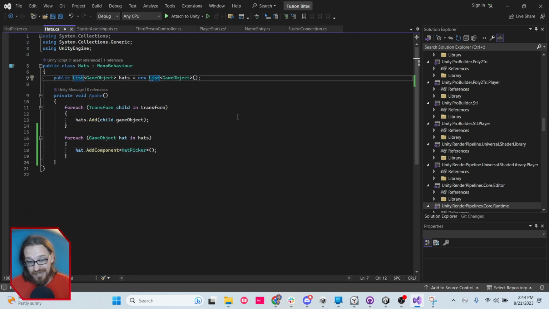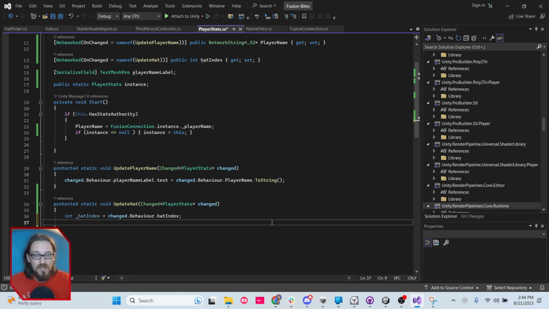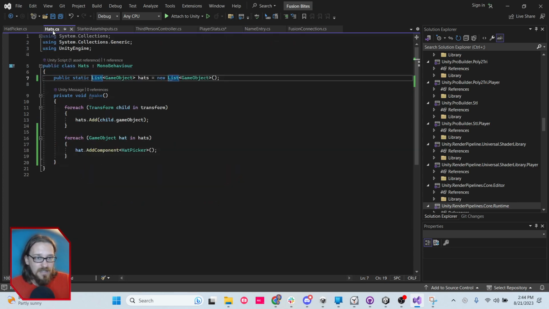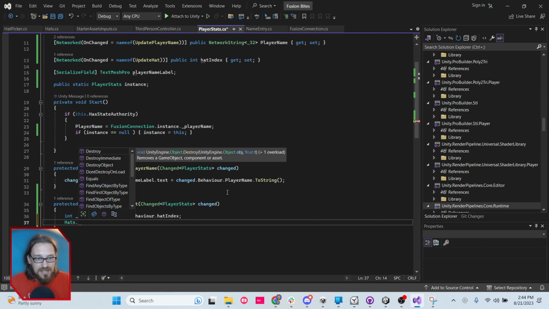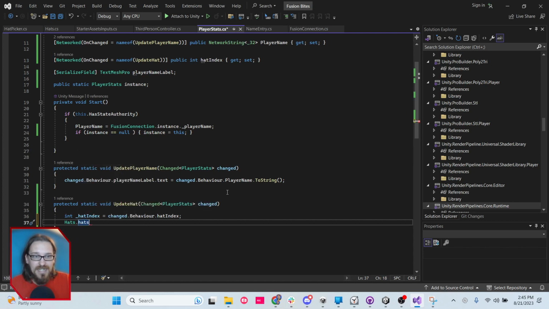And really, is anything stopping me from making this a static variable? Because I could now go hats without needing an instance of hats. I could do that too, but this should be my only hat script in the whole project. So by making this a static list, I can just reference it directly like this. Static means it's the only one that should exist, right?